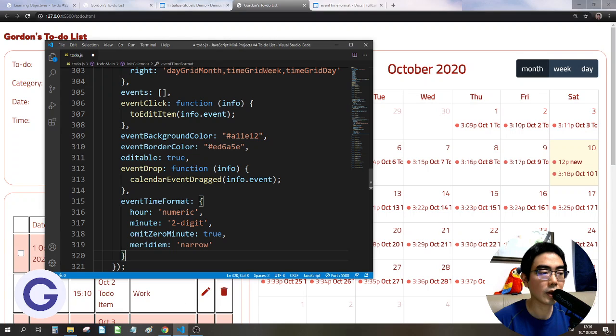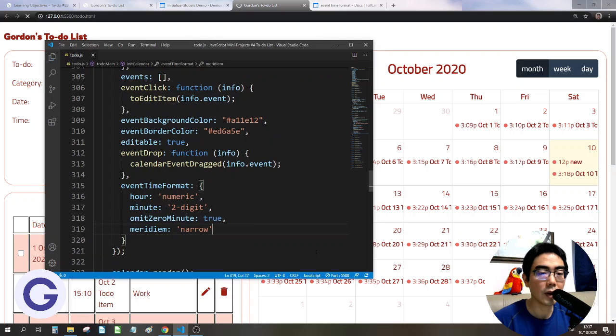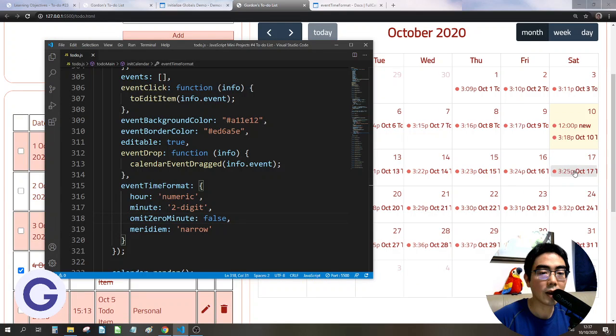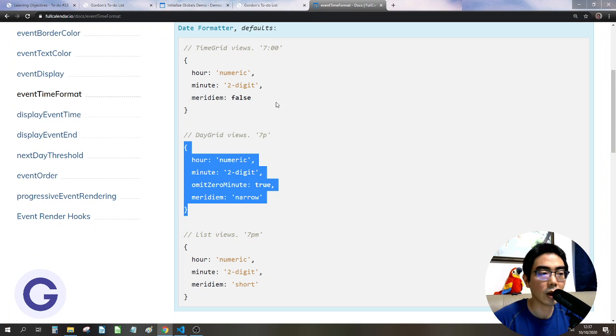When we save it with our numeric minute 2-digit, omitZeroMinute true and meridiem narrow, then after saving, omitZeroMinute true will omit the zero, and if we say omitZeroMinute false, then it will show the 00 minute. So this is the omitZeroMinute. And for the meridiem, it is like this. Now we have the p here, and we also have two other options.